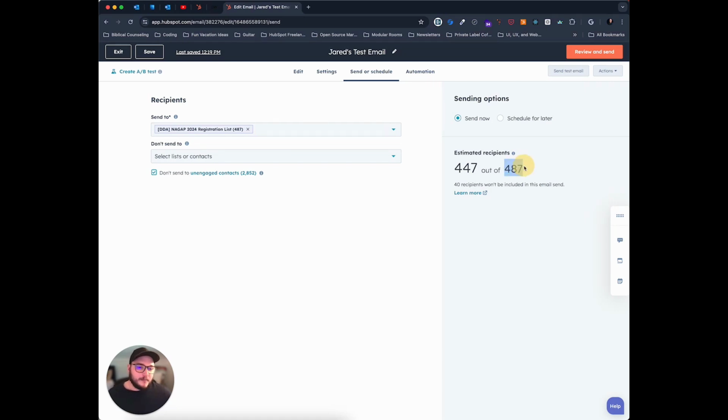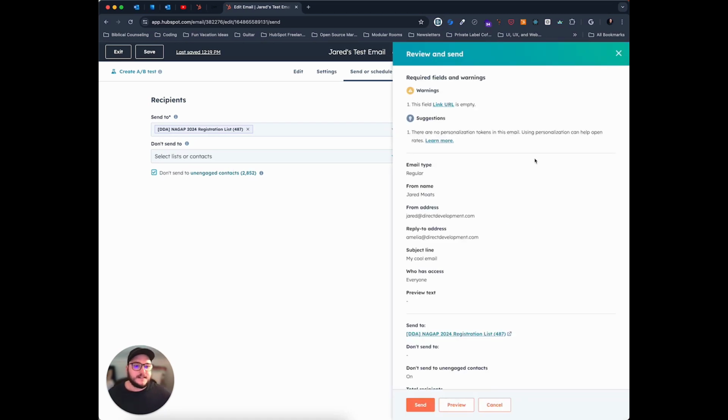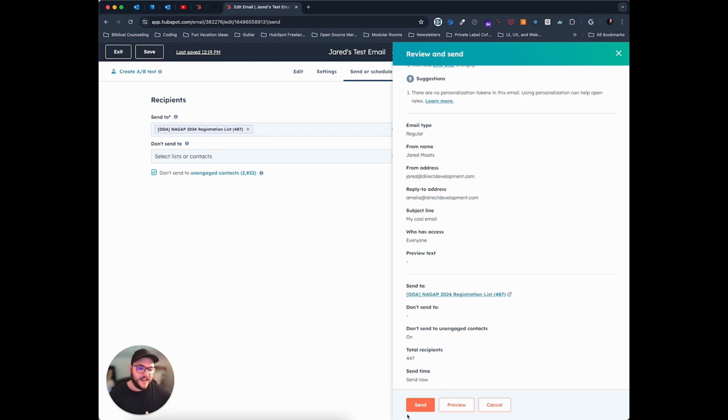And these numbers come from all of the people in your list you've included right here. And this number comes from the people who will actually receive it out of your list. So we have about 40 people who won't receive this email because they live in the unengaged contacts, which is fine. When you're ready to send it, click review and send. This will pop up a place where you can review the finer details of your email one last time, then press the send button. Your email is on its way.